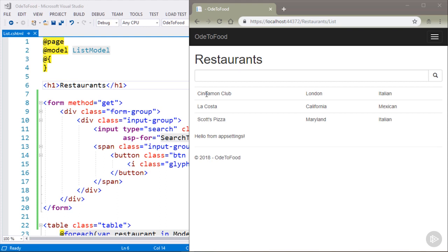I'm going to stick with something very simple because what we really want to focus on is how does the list page communicate with this detail page? Because if I click on a link for Scott's Pizza, I somehow need to tell the browser to go over to this other URL and load this specific restaurant, Scott's Pizza.